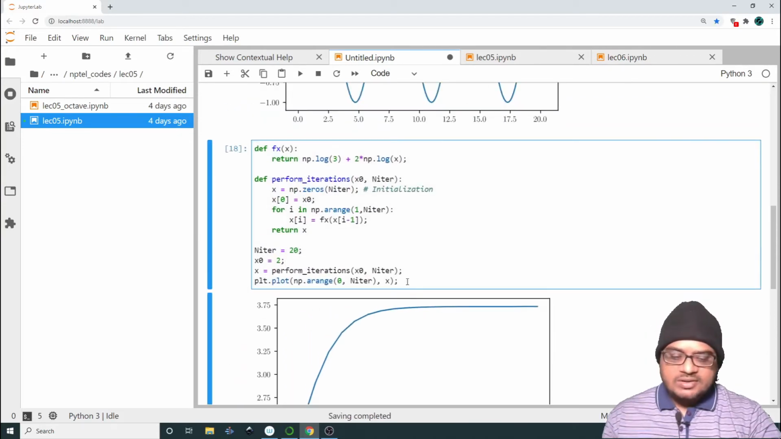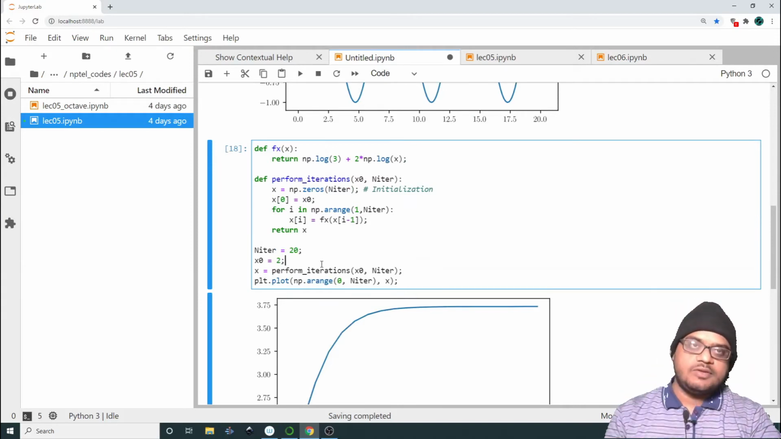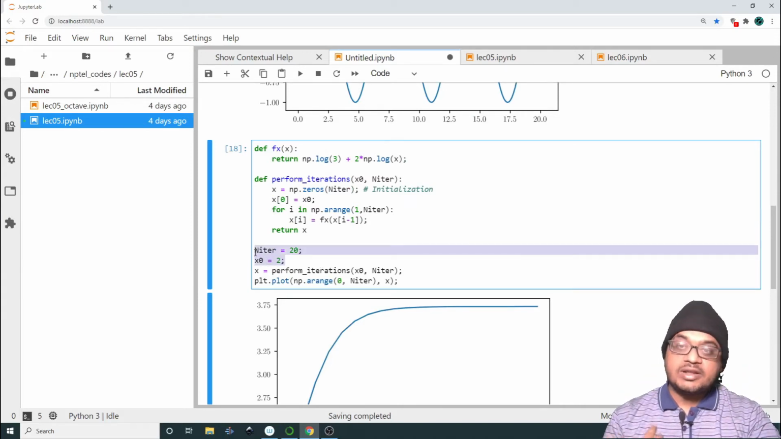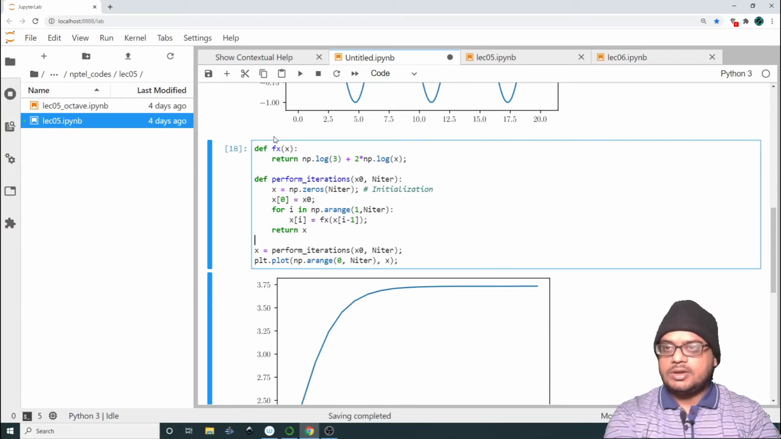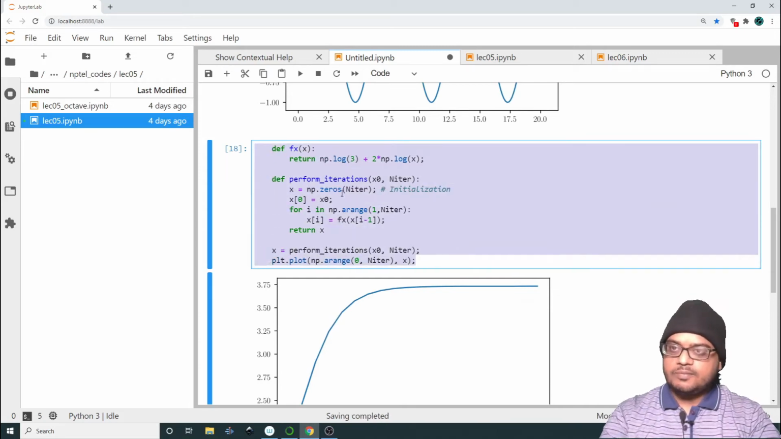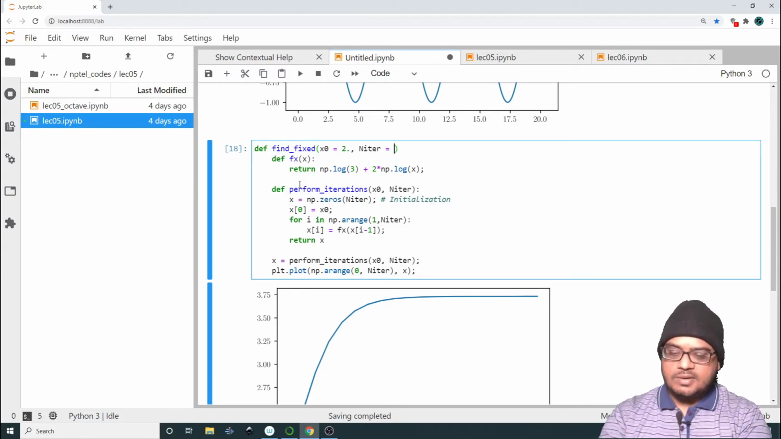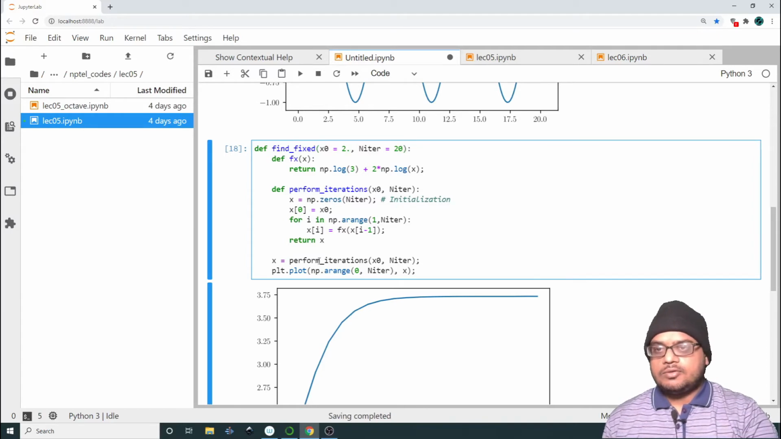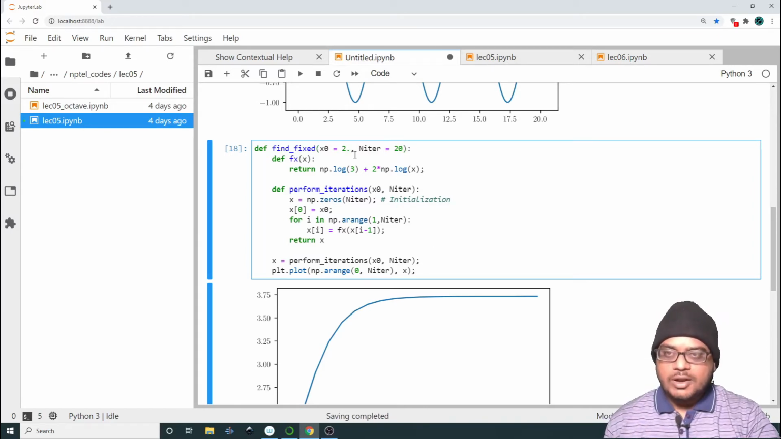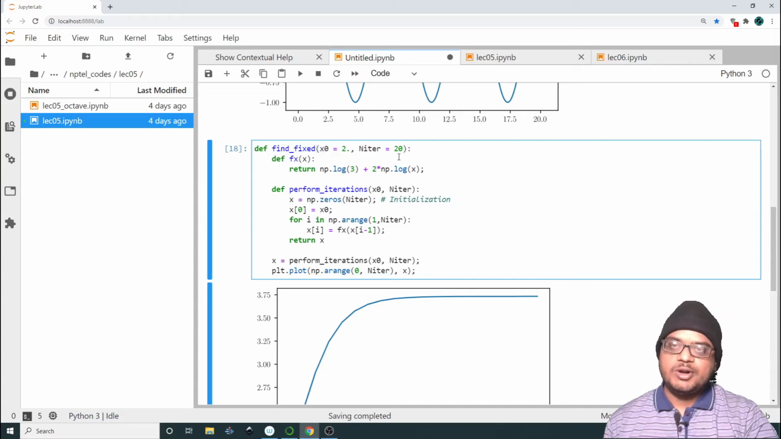All right, so let us now try to wrap all of this into a single function because we want to interact with this. So let me remove niter and x0. We will put all of this inside a function. So def find fixed, and the inputs will be x naught equal to say 2, and n iter equal to say 20. So now all of this is inside a function, and if you don't pass these things, the defaults will be 2 and 20.